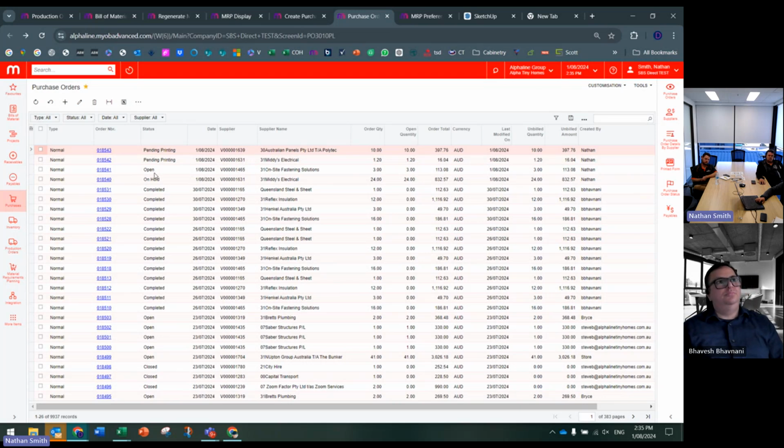Why did they process differently? Because the supplier setup is different. For one supplier, you have to print the order, and for another you have to email the order. So once you've taken it off hold, it's saying you have to print it, and that's why it's saying pending printing.